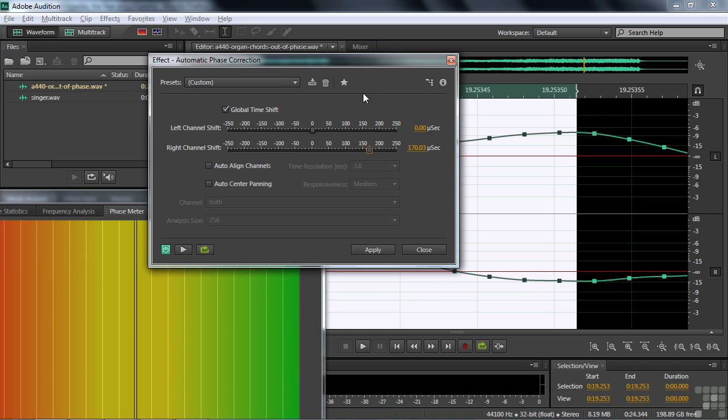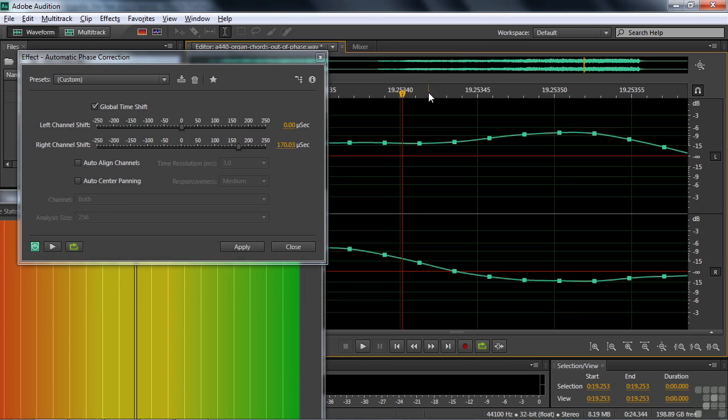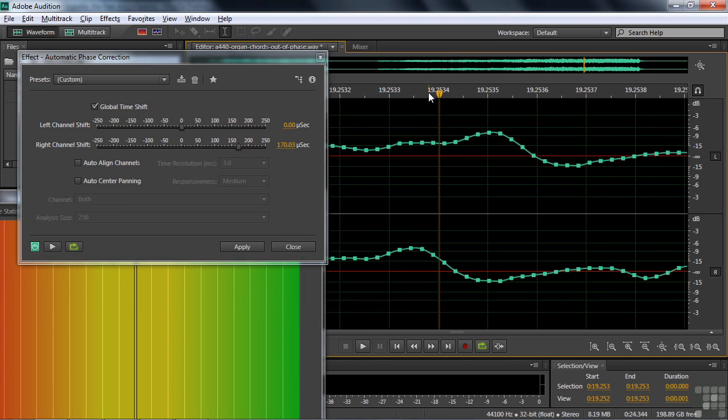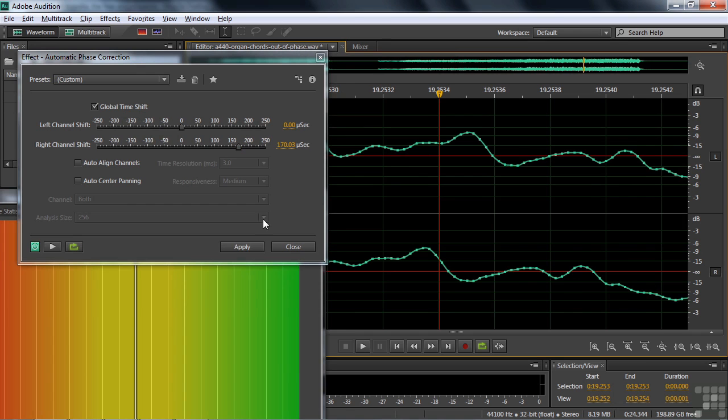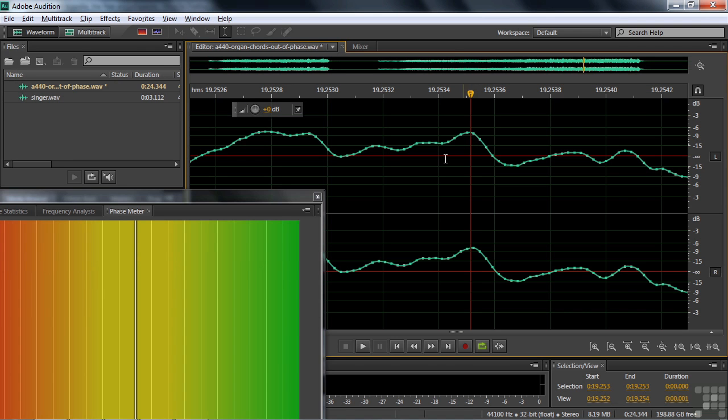And now I'm going to click apply and see if that works. But before I click apply, I need to make sure I deselect this, otherwise it'll only affect the selected area. I'm going to zoom out a little bit so we can see it all when it's finally done. Let's see if I click on this guy and see if this thing shoves over 170 microseconds. Boom, there you go. Got it all lined up now. So that's the manual method to do the automatic phase correction. Okay, we got that. Yay!